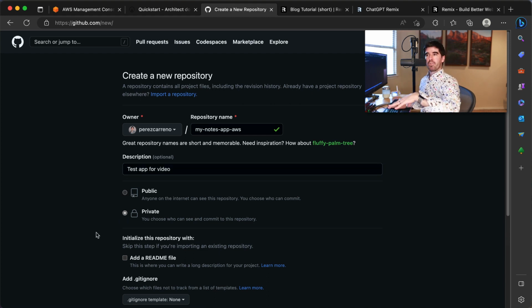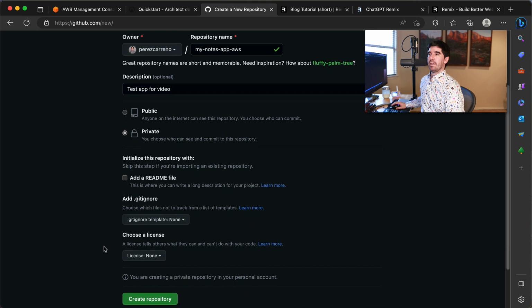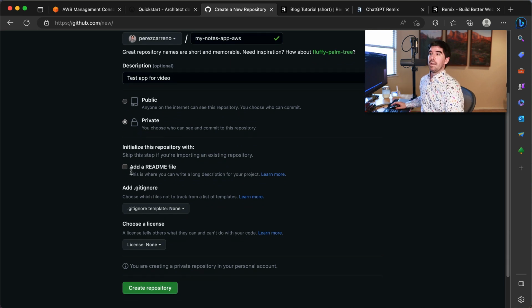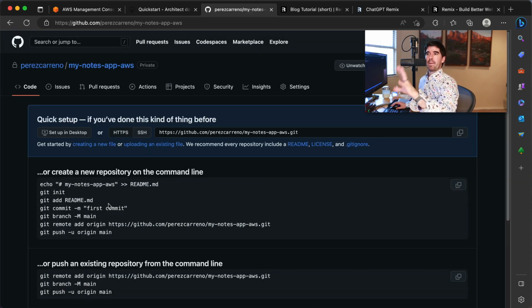I'm going to push another code base later on with the chat application, and that's one that I'm going to make public so that you can use it if you want. That's going to be another video. So here, that's it. I don't have to set a README file or anything like that. So I'm just going to create the repository. I just need it to be an empty slate.